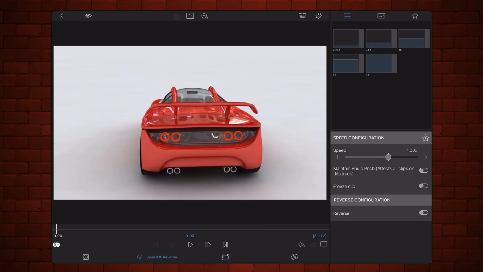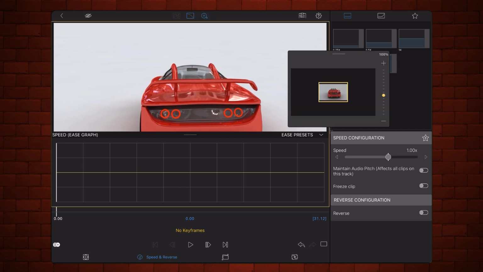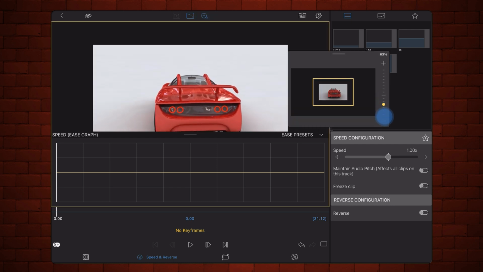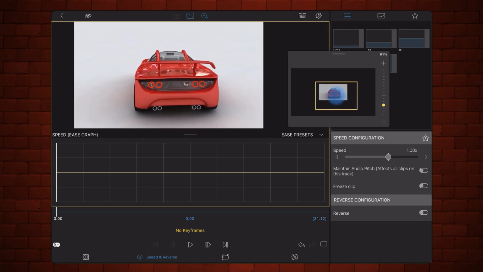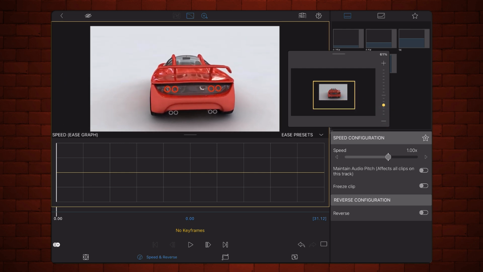We are already in the speed and reverse section. The first thing that we need to do is to enable the ease graph. And you're going to notice that when we do that, it kind of cuts into the preview area. So there's a new option to resize the preview. So let's resize it, make it smaller, and adjust the position so we can see the full clip. Here we are.